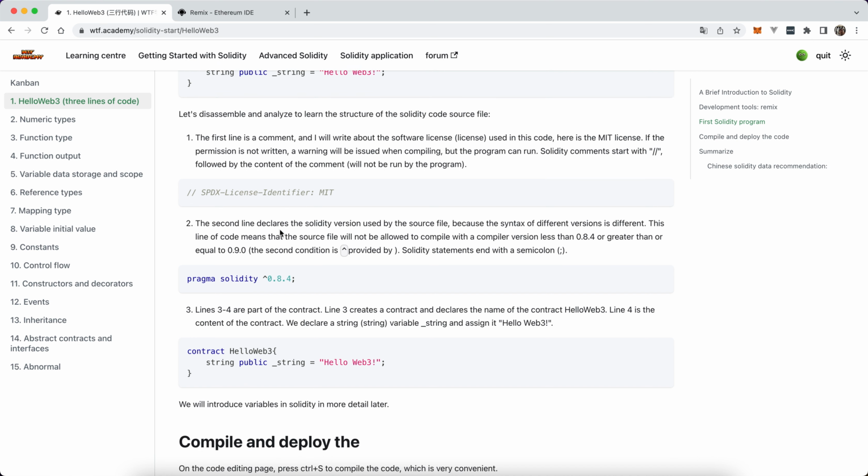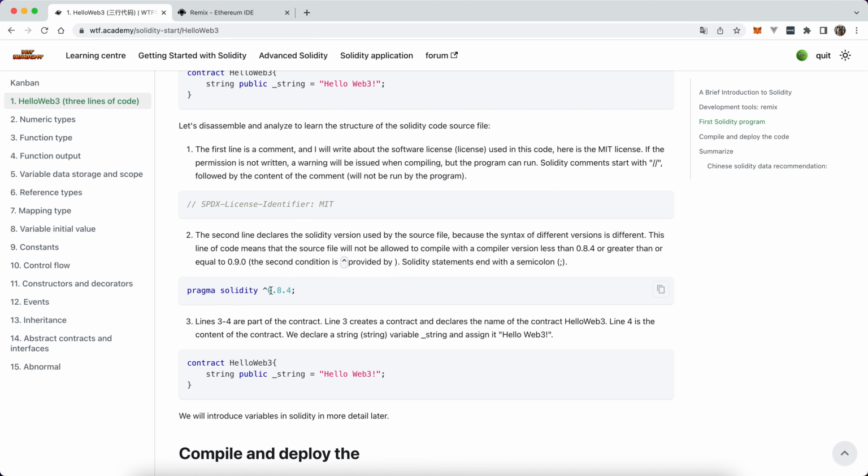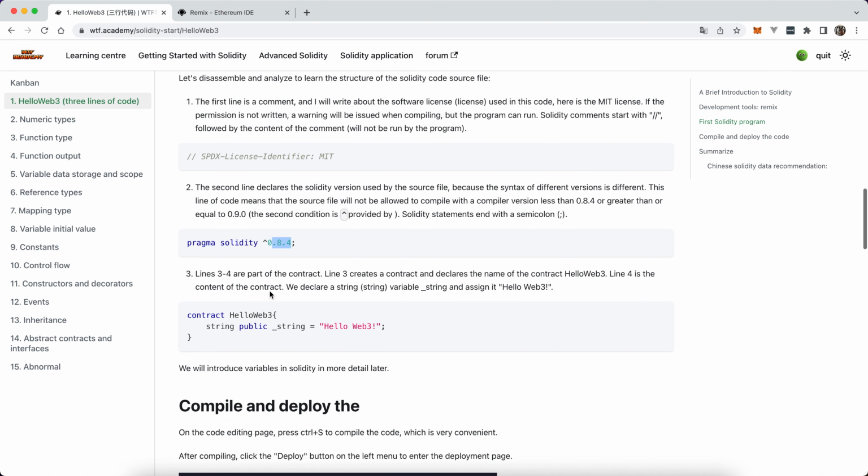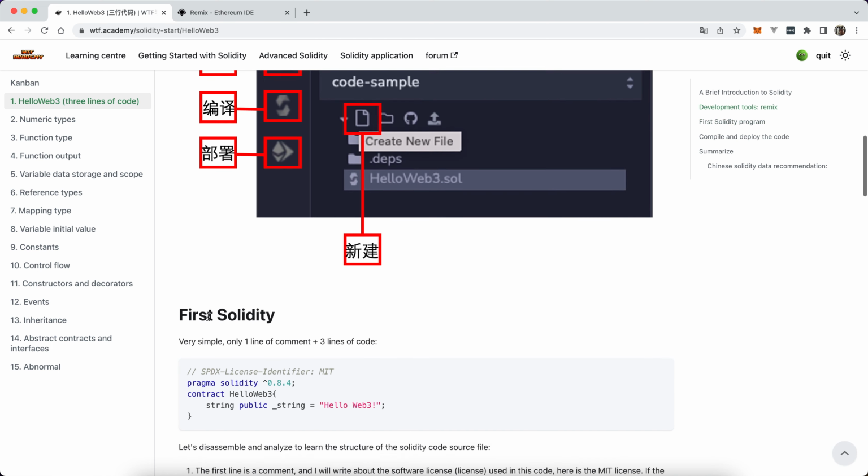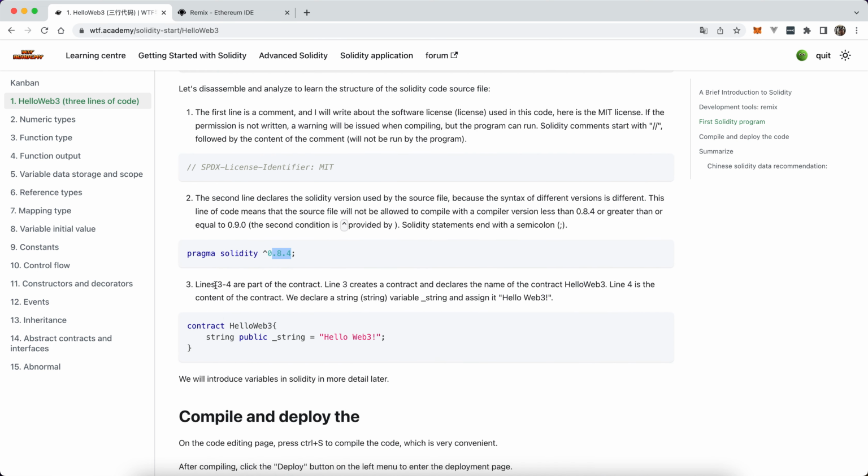The second line is the Solidity version declaration, pragma solidity. We can see here the caret 0.8.4, which means we are using version 0.8.4 and onwards. Lines 3, 4, 5 are the actual contract, the body of the contract. There is a minor issue here with the line numbers, but it doesn't really matter too much.